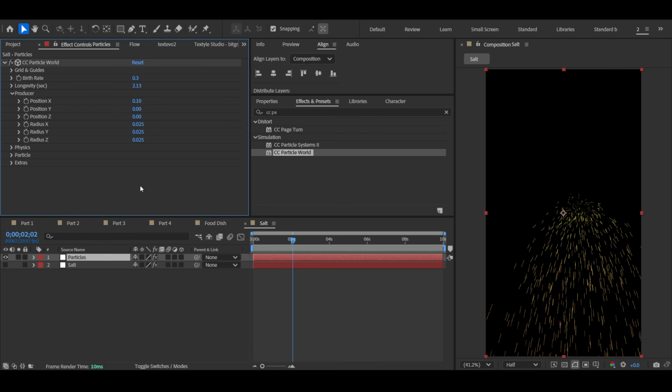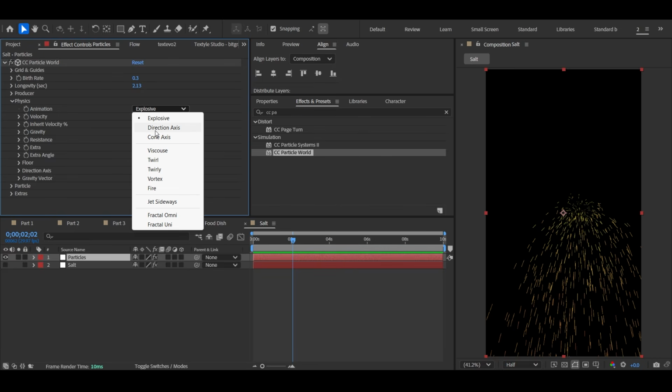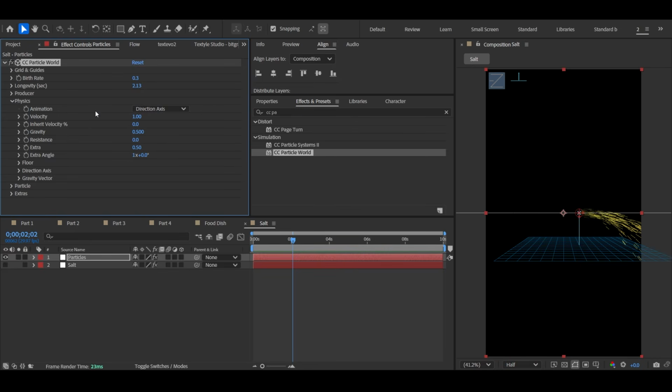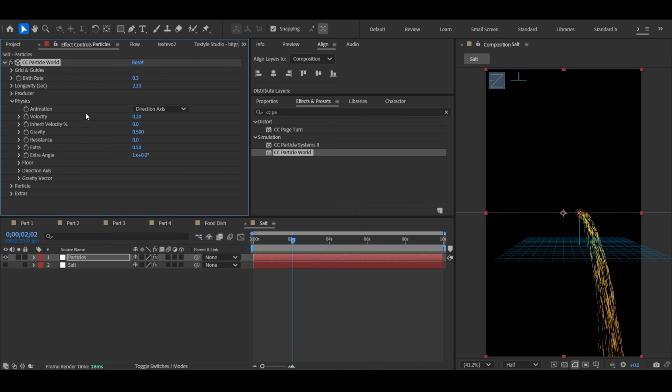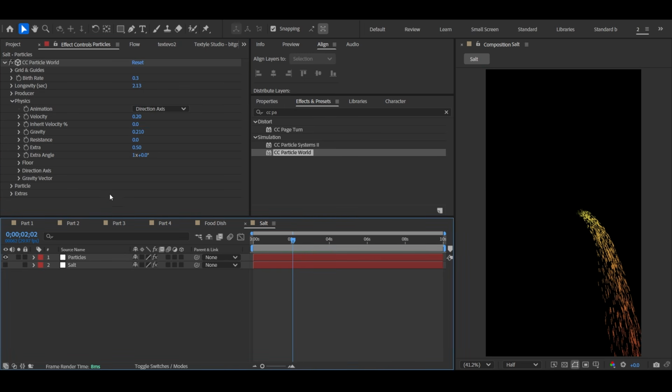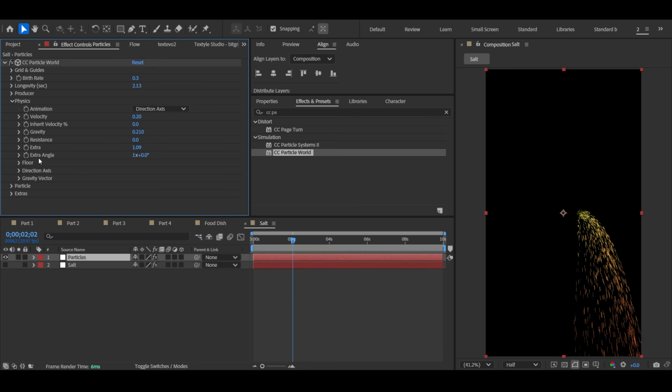The next thing to change is Physics. Click on it. Change Animation from Explosive to Direction Axis. Change Velocity to 0.2. Change Gravity to 0.21. And Extra to 1.09.